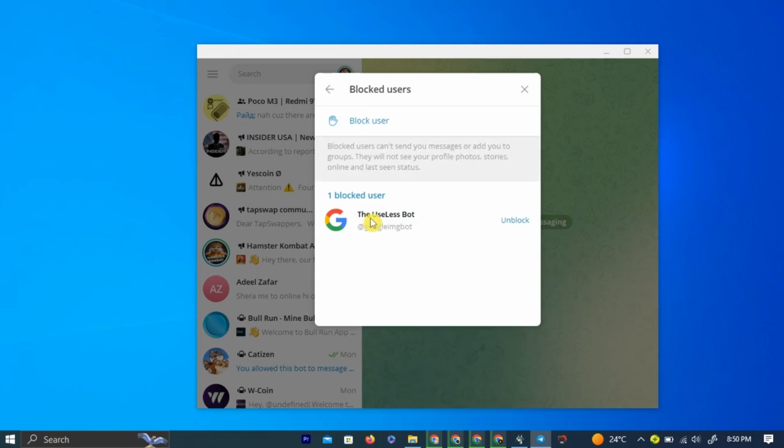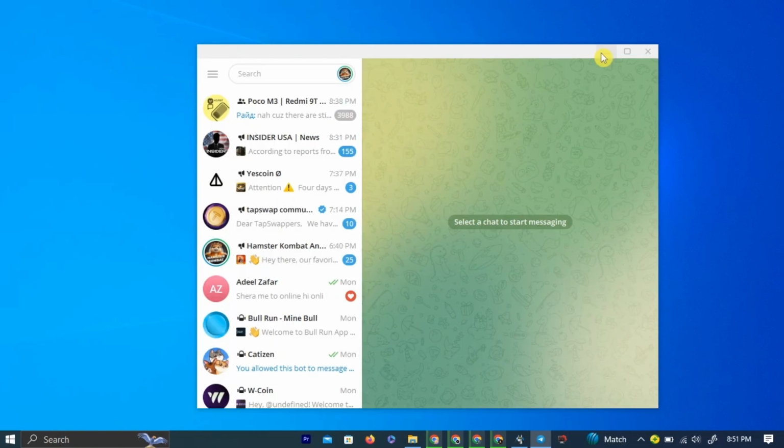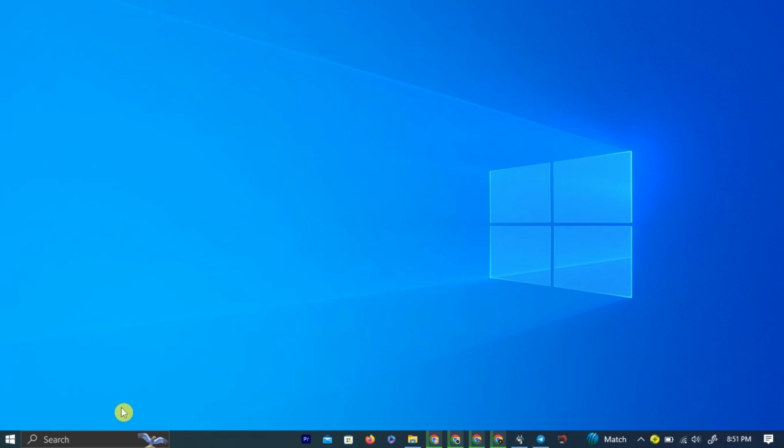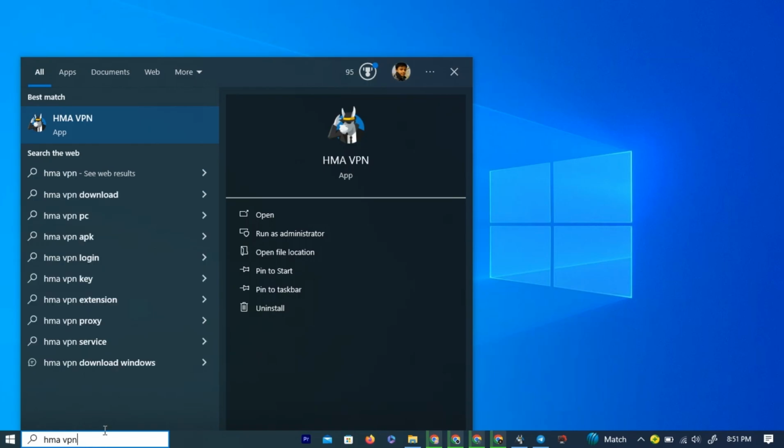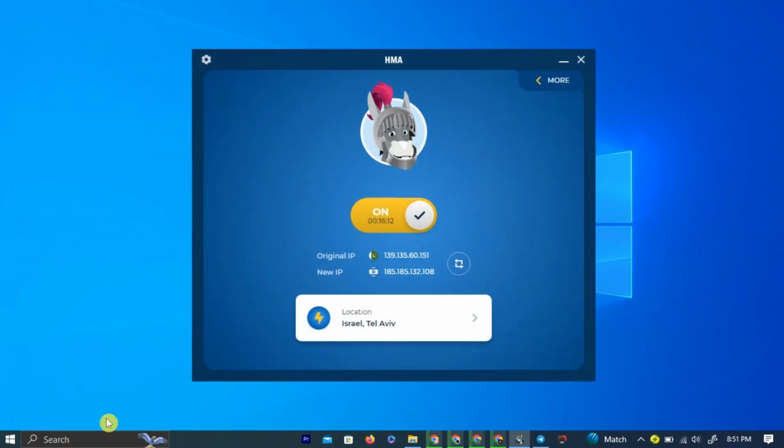If the channel is restricted due to regional limitations, you will need to use a VPN. Choose a VPN service, HMA VPN. Open the VPN application on your Windows 10 PC by searching the VPN in the search bar. Connect to a server in a country where Telegram is not restricted. Once connected to the VPN, open Telegram again and repeat the steps.